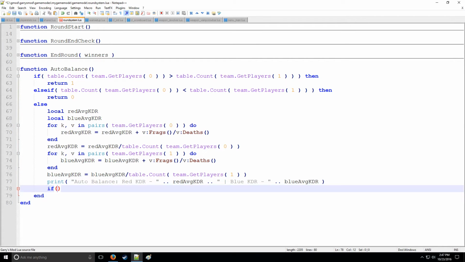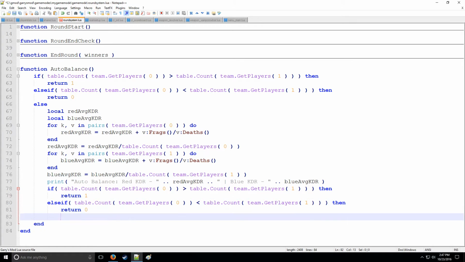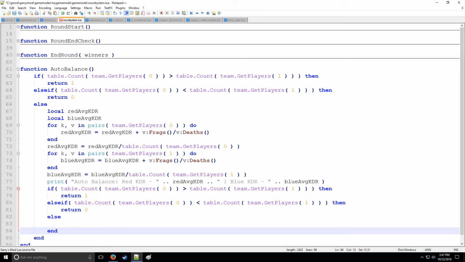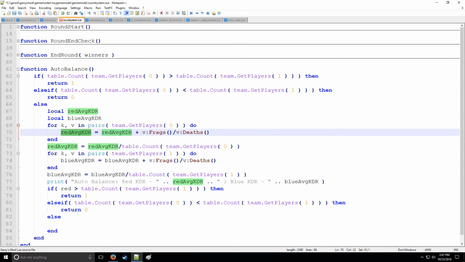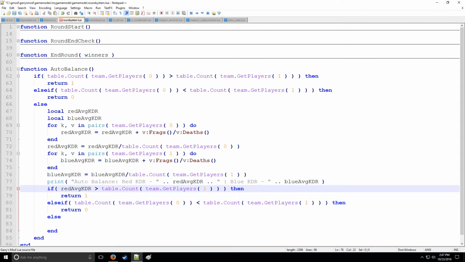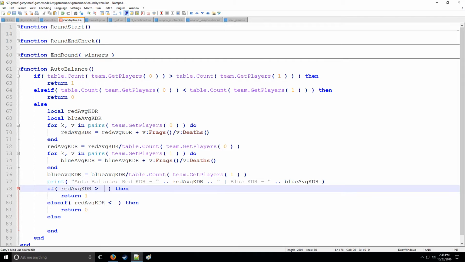Now let's just do the comparisons just like above. And in fact, pretty much do a copy and paste of this because it's going to be the same format. So right here, we're going to have a last else statement on top of all this. So all we're really doing is changing this to red average KDR. And likewise, we're changing this to the blue variant. So we'll put blue and blue.